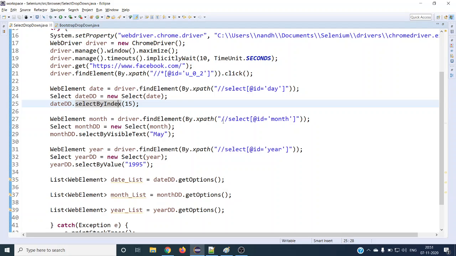Hey guys, welcome to the next Selenium tutorial. In this tutorial we are going to talk about the Bootstrap dropdown, how we can handle it in Selenium, and how we can validate Bootstrap dropdowns. Before that, let's see why the Bootstrap dropdown is different from the traditional pre-populated dropdowns.